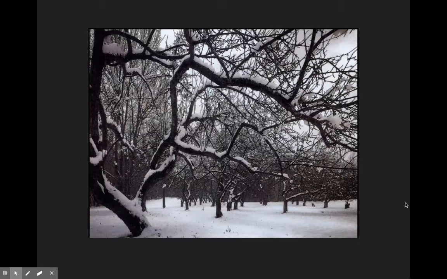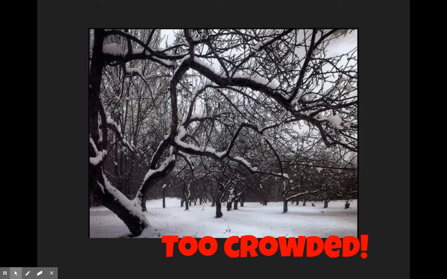So look for something like this. I'd like you to stay away from something like this. It's just a little too crowded. You'd have to kind of isolate things in your landscape. So again, this is probably something you'd find in your backyard. So just be careful. Don't wait till the day before it's due to try to go snap these pictures. Plan ahead.